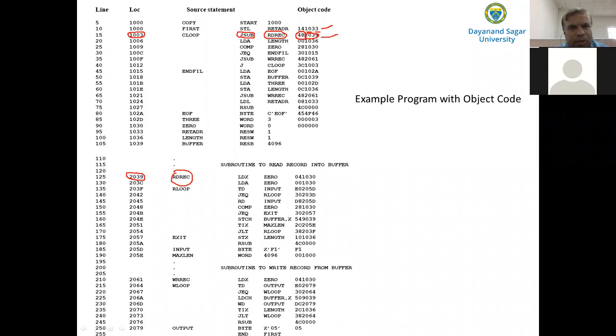This instruction will be stored starting from the address 1003. At 1003, 48 will be stored. At 1004, 20 will be stored. At 1005, 39 will be stored. What is the address of the next instruction? It is 1006. Like that, the object code for each part of the program will be translated by the assembler. That is the first step.